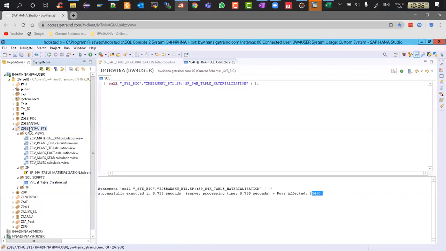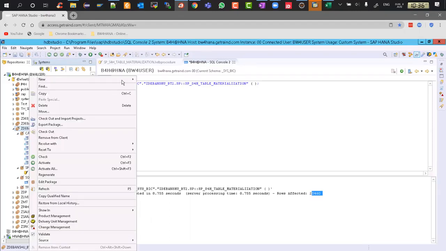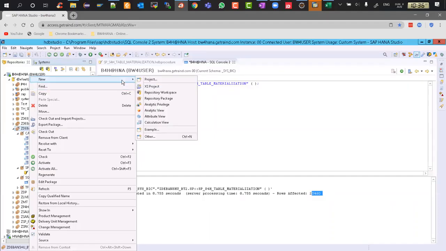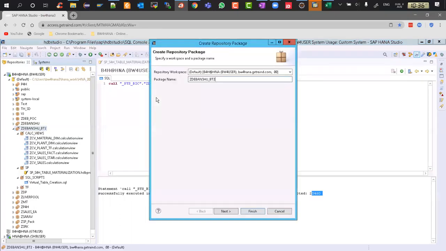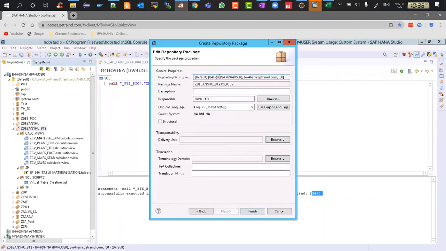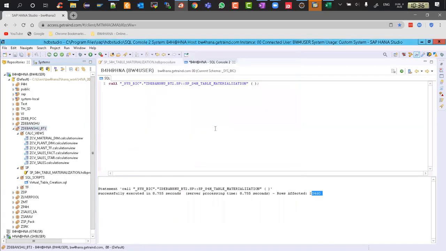So let's first create a package. As a best practice, you should always create separate packages for separate types of artifacts. So we'll create a new package for XS jobs. We'll go to repository package, and say dot xs_jobs. Okay, we'll click on next. XS stands for Extended Application Services. And then English United States, which is fine. No structural. We'll click on finish. So the package is ready now for the XS job.